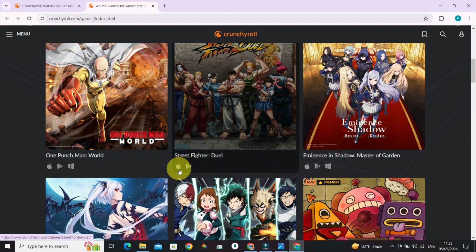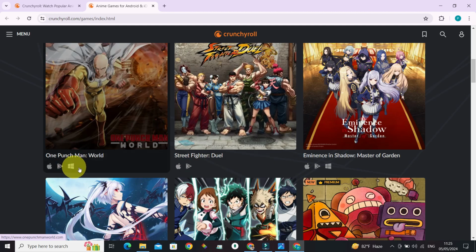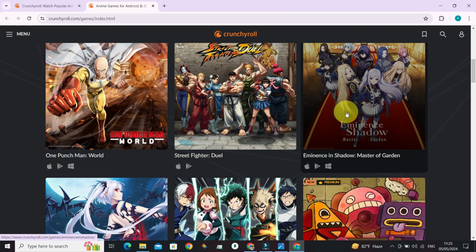This is available in Apple and Play Store alone, so not in Windows. If it were available in Windows, it will show this icon. Now let's select this one, which has a Windows version too.